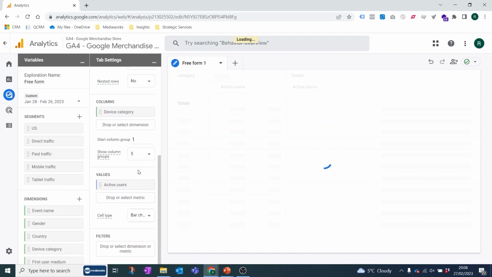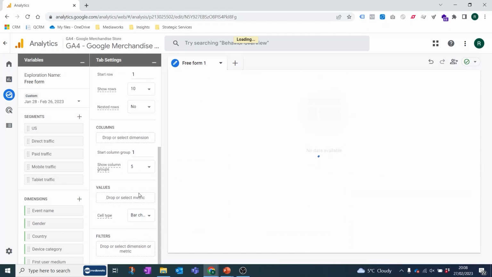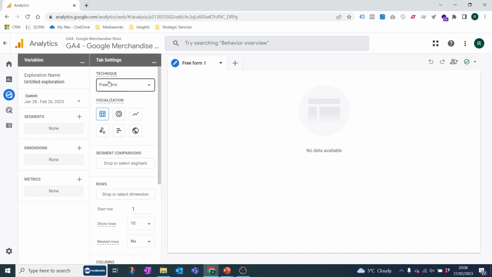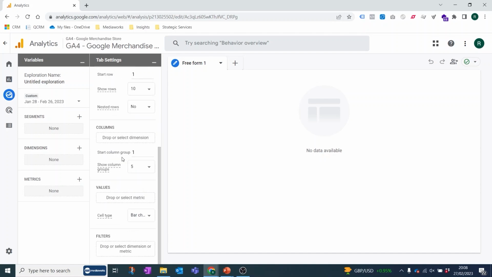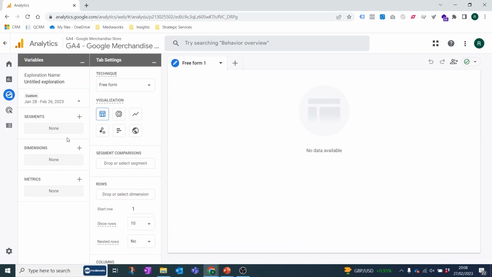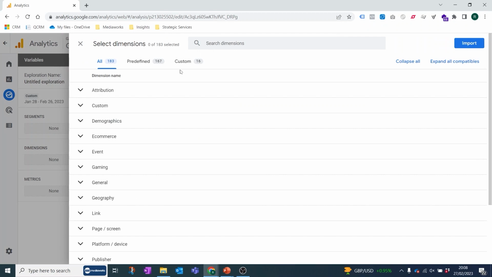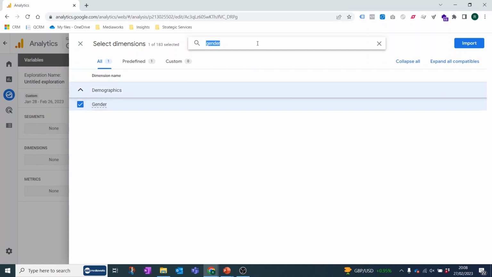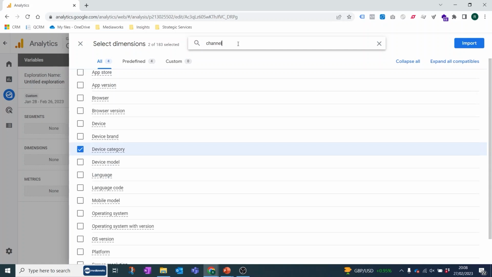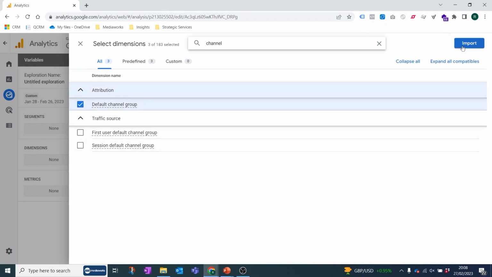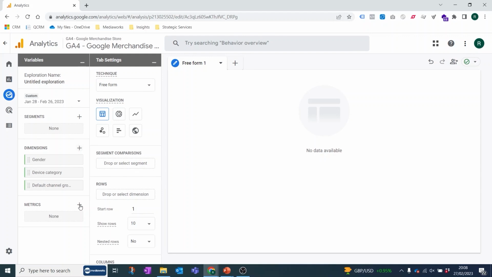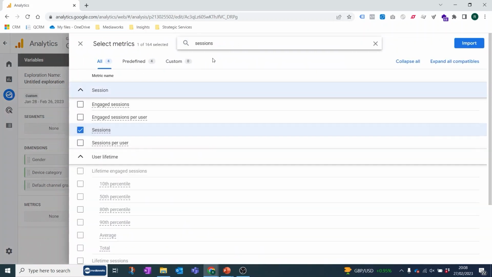So for example, I'm just going to clear everything out for now. You'll see right now we've got a Freeform report, and then we've got blank in terms of segments, dimensions and metrics, and then our whole report under tab settings is blank. So like I say, work left to right. If you go into dimensions, you need to add in what you think you would want to use. For example, I might add in gender, device, and then channel. I'm going to import all of them, and you can see they're populated there ready to use. For metrics, I might add in sessions and revenue.